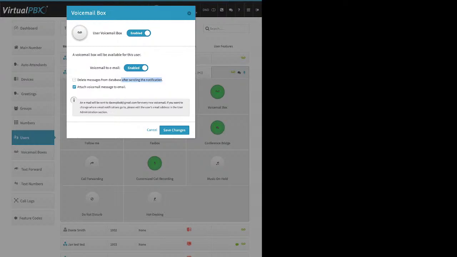Now, for any very busy voicemail box, right down here, you have this option to delete messages after the notification email is sent. If you put a check mark here and then click on Save Changes, once the system sends that email out, saying, hey, you have a new voicemail, here's date and time, here's the attachment, the system automatically deletes the voicemail from the box. So it can't become full.